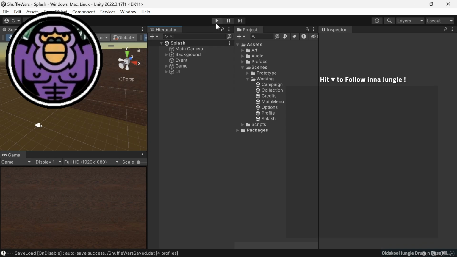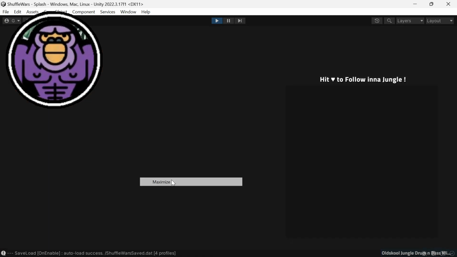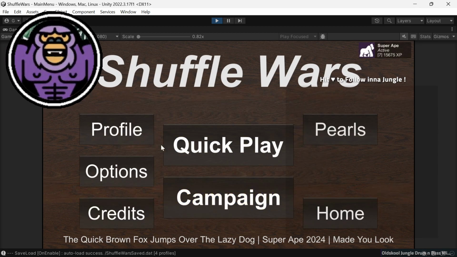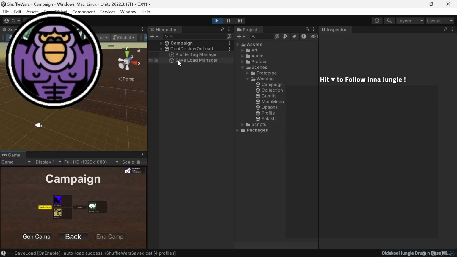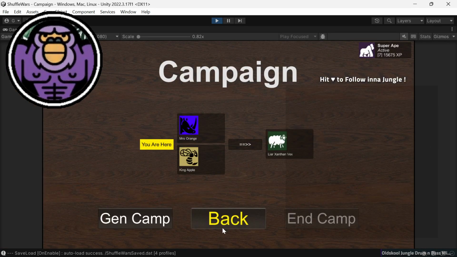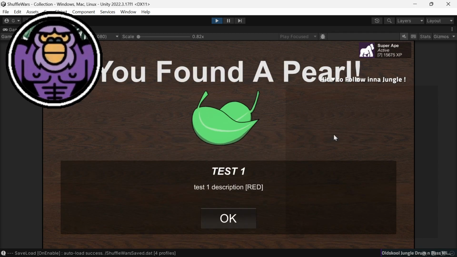We think we can. We're going to cheat, but I'm going to have the profile. Pretend we went to a campaign. We completed the campaign, wink, wink, wink. And after we come back from defeating the big boss, Liar Xanthan Vex, we come to the Pearl screen.